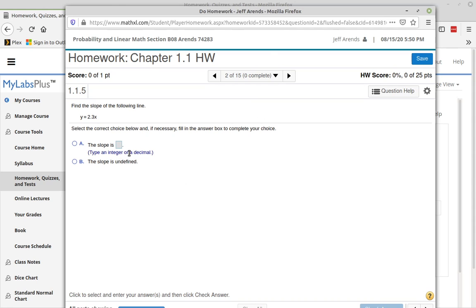Alright, this is just a quick video talking about how the homework works in MyLabs Plus. So this is an example. This is question 2 of the section 1.1 homework. The question is asking you to find the slope of this line. This is already in slope-intercept form, so this is a pretty easy question.